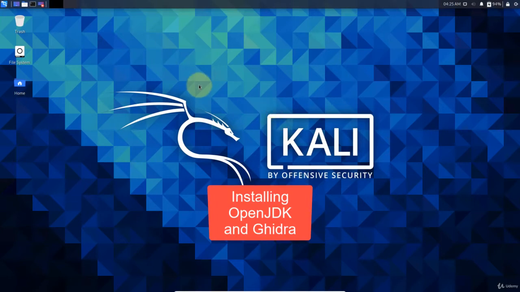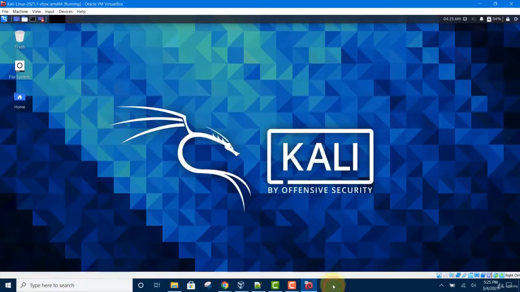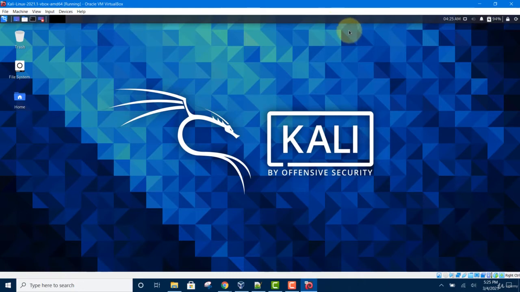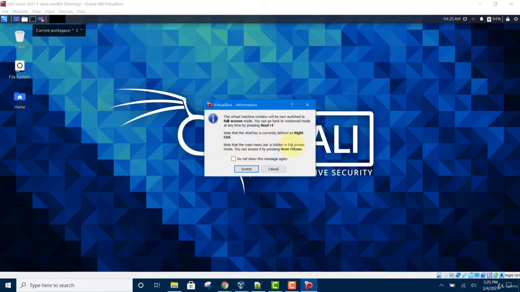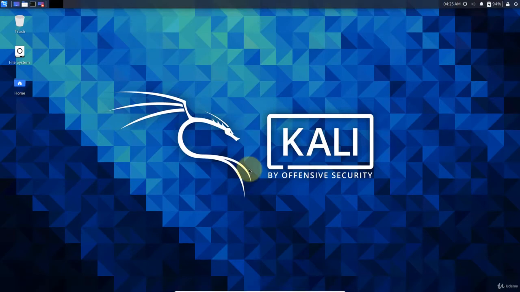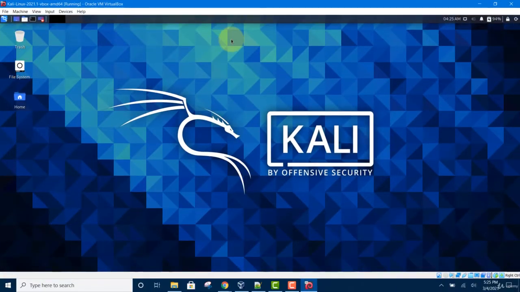I'm now in full screen mode in Kali. If you want to go back to the Windows mode, just hover your mouse at the bottom and this toolbar control will open up. Click on this icon here and you go back to Windows mode. I'm going to go back to full screen mode now. The other thing we can do is Host F. Host F is the right control on the keyboard, and the F key will also take you back into Windows mode.